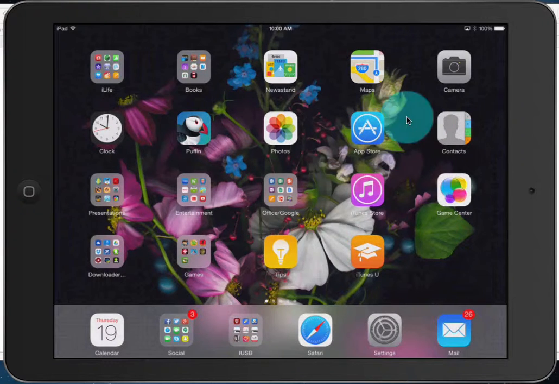So, here's my home screen, and I've got all these apps here. Mine will probably look a little bit different than yours, but I just wanted to start out by showing you how you could customize your home screen. So let's say that you don't like the placement of all of your little buttons here and you want to move some of those around.